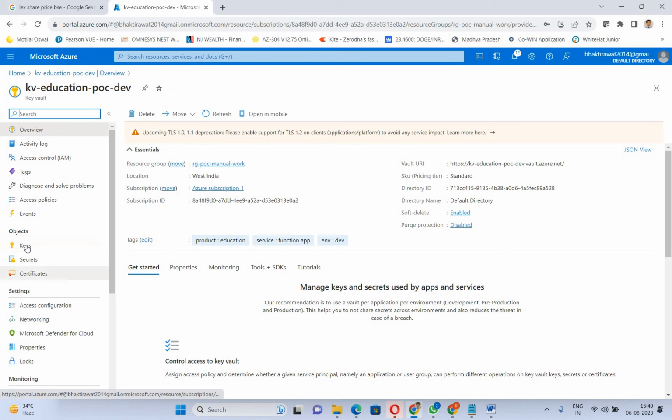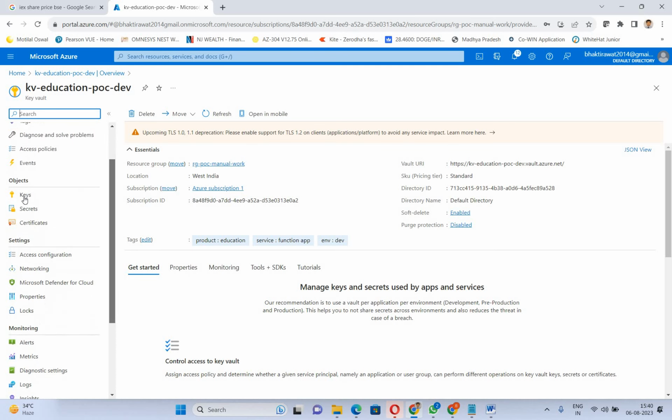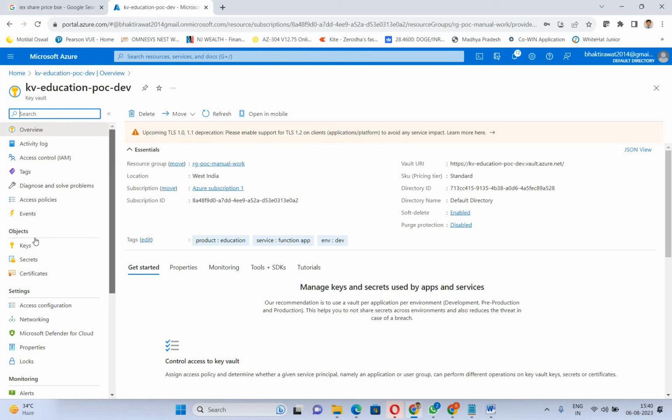So as I mentioned in the document that we create three things. The three objects are here. Keys you can create, secret and certificate. But before creating them, you need to give the access permission. As I selected role-based access control, so I need to assign the role to this keyword, then it would allow me to create these objects.